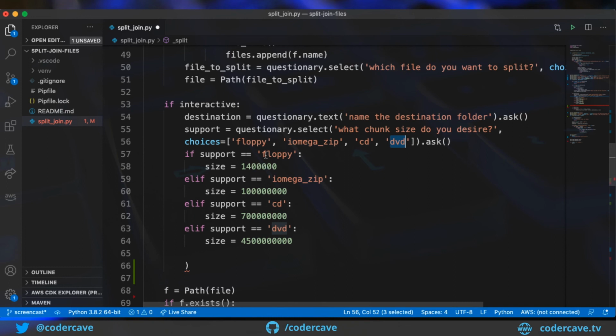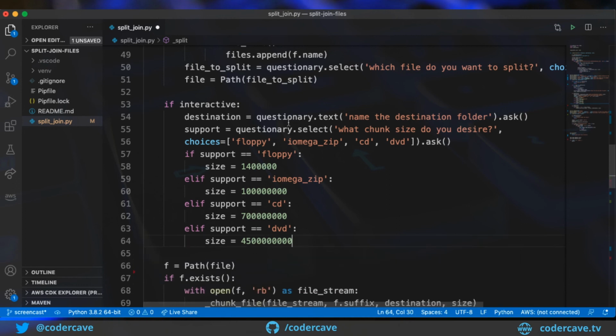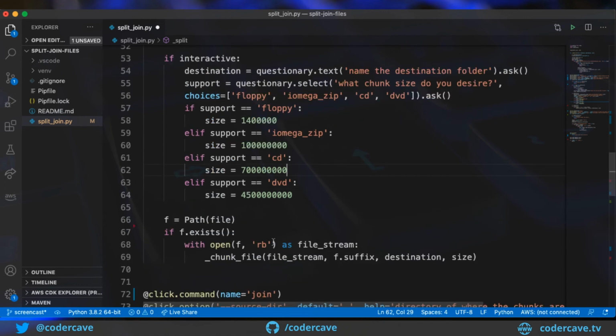So in our list, for a floppy disk, this is going to be 1.4 megabytes. A Zip, it was 100 megabytes if I don't go wrong. A CD was 700 megabytes, and the DVD, it's 4.5 gigs if I don't go wrong. So at that point, the user will select one of those four options, and based on the option we define the size of the chunks that we want to use, and this is going to be passed to chunk file.